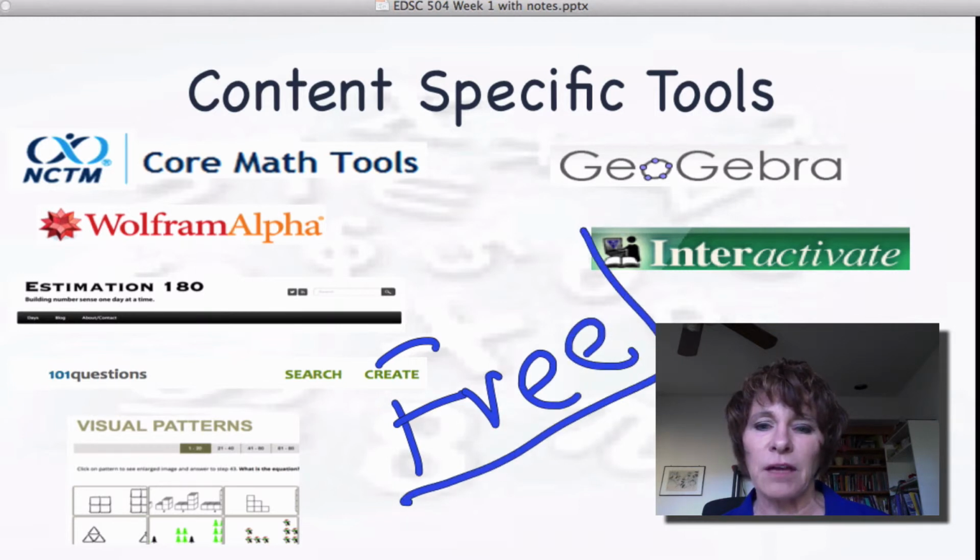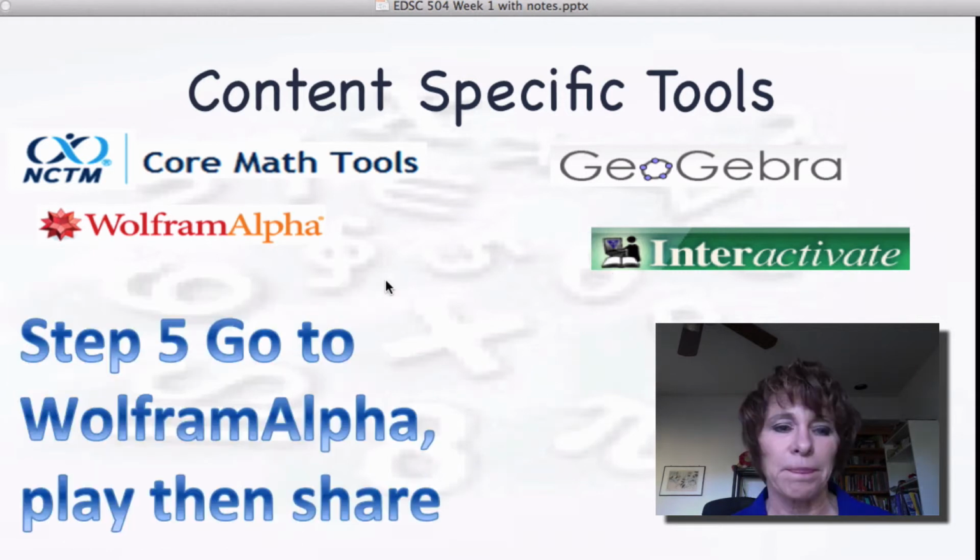In fact, I'm not going to talk about anything that isn't free. If I do, I'll let you know. But for the most part, we're going to be talking about free tools. So now it's time. I want you to go play with one of these tools. I want you to go to Wolfram Alpha. I've given you a couple simple little things to do with it. I want you to play around with it, and then share about how you might use it in your classroom.